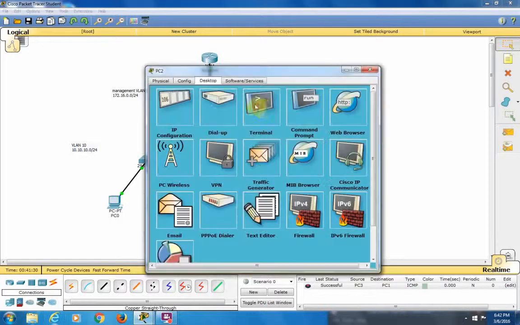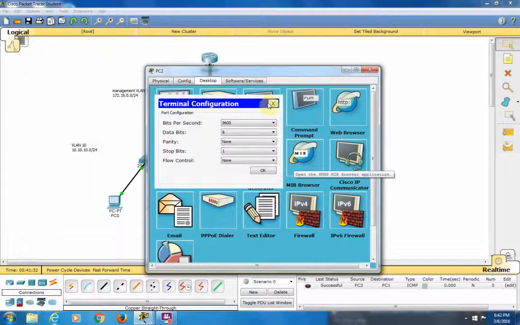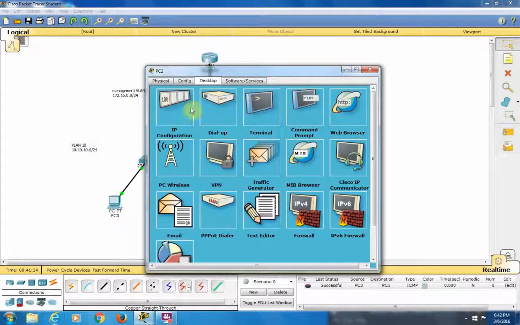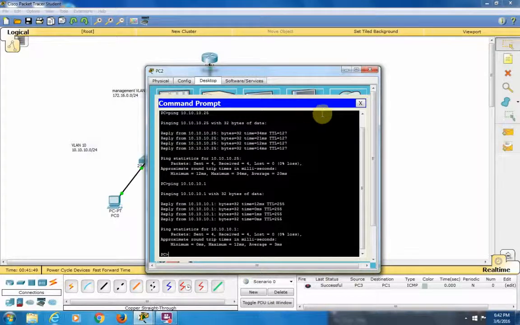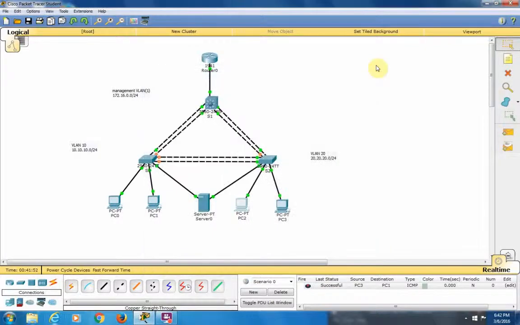Let's go do that. Let's do command prompt, and we will ping 10.10.10.1. This is our interface, and we made it. So that's good. Pinging's good. Okay, so we're ready to move on to lab 11.4. This is the last section of our video.